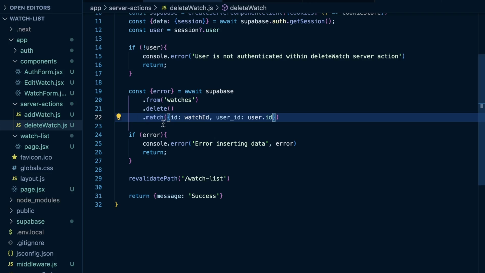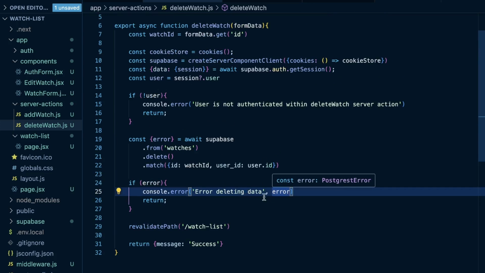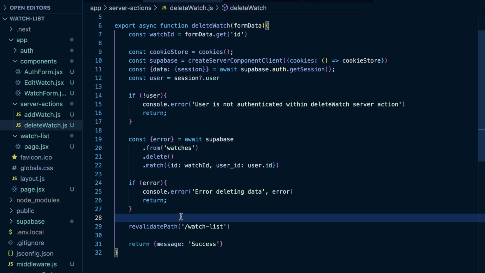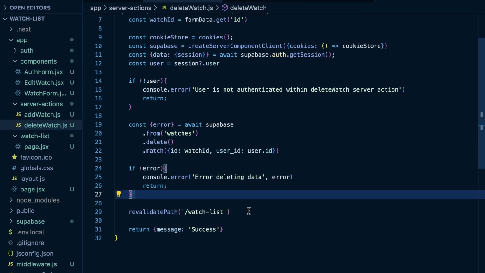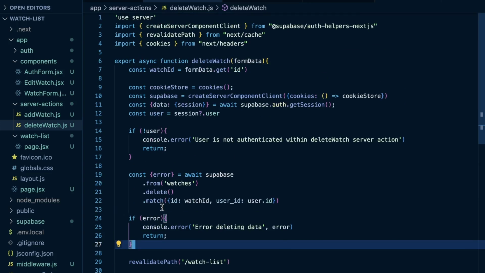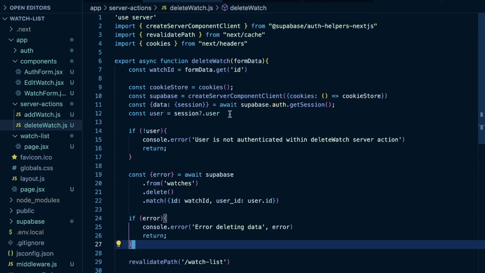And then if there's an error, I'm going to say error deleting data, and then we'll console log the error. But if it is successful, then we will revalidate the watch list path just like we did earlier, because if we don't, we're not going to see the updated list with a deleted watch. And then we'll return a message of success here. So this should be our server action all set up here.